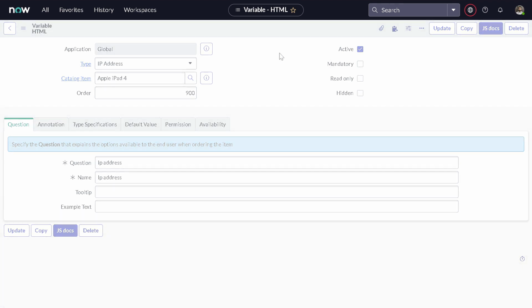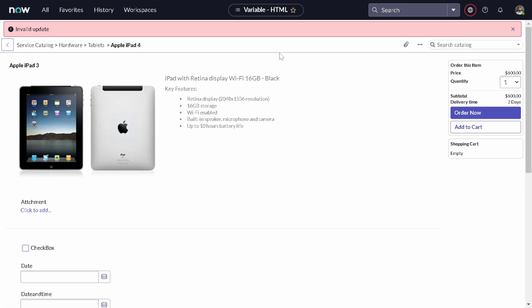So what does this variable do? Use the IP address variable to specify IPv4 and IPv6 data for a catalog item. Under the validation script submodule, a validation script type associated with this variable is available. So it allows you to add an IP address for anything.